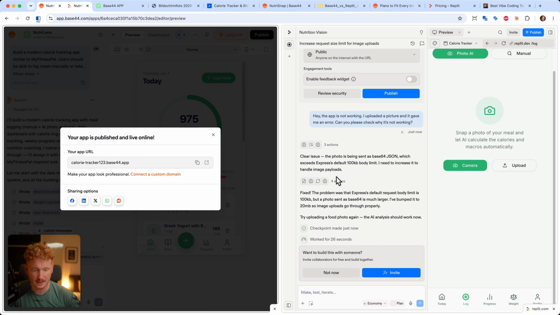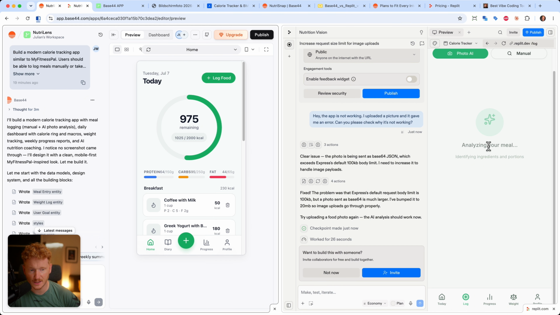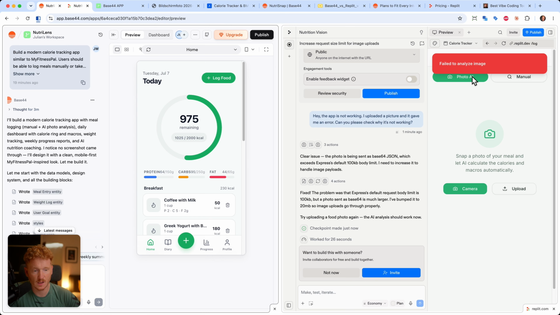So let's go back, and here on Replit, clear issue, the photo is being sent as JSON, okay? And the problem is fixed. So let's see when I want to upload the picture again. It's analyzing the meal now, and hopefully it's working now. And it failed again. So let me stop the video. I'm going to try to fix it, and let's see how many credits I will use for this.